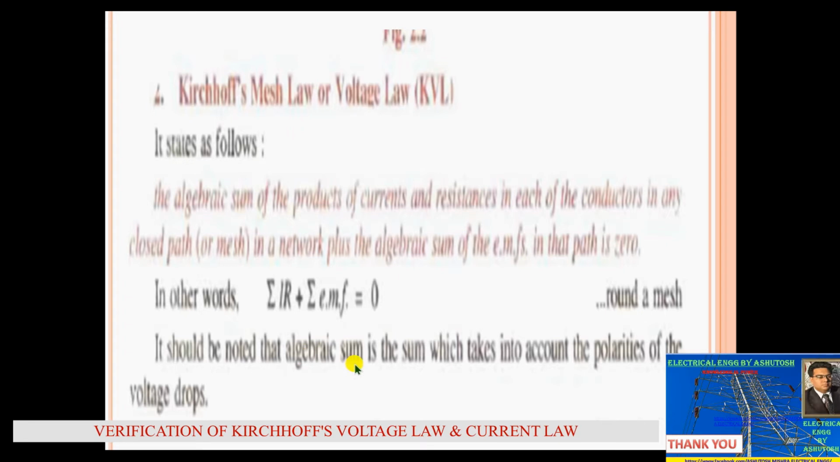It should be noted that algebraic sum is the sum which takes into account the polarities of the voltage drops.